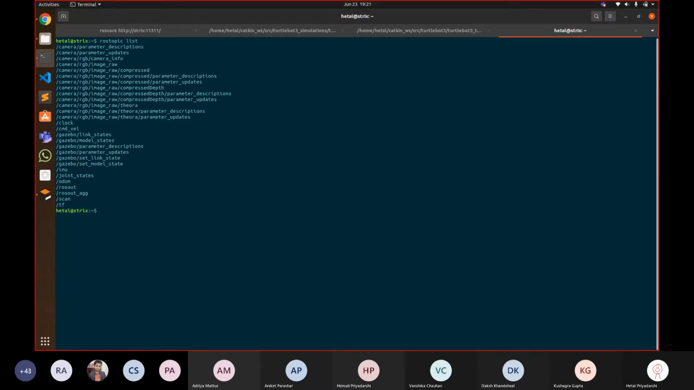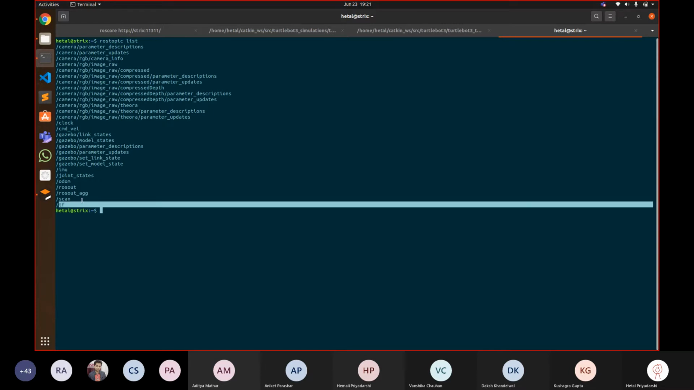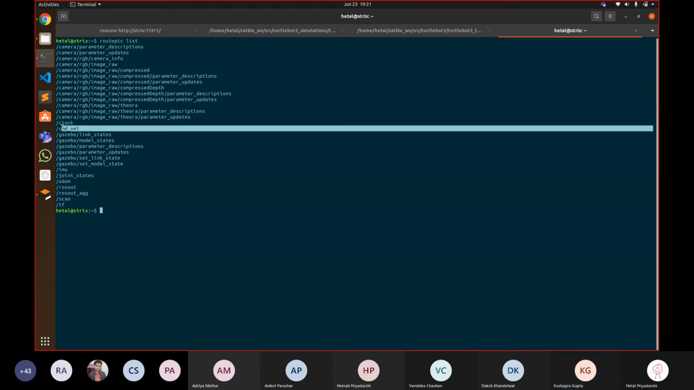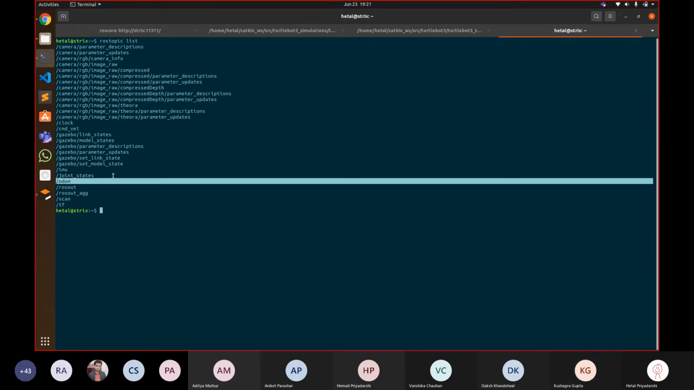So these are all the topics which are running right now. Here you can see the transform is basically the pose or the coordinates of the robot, and cmd_vel is basically the wheel velocities and all. Odometry is how much it has moved, or the direction in which the robot is facing and all.